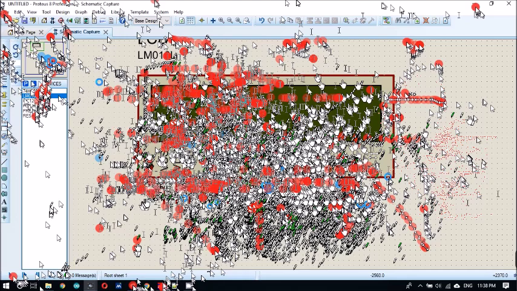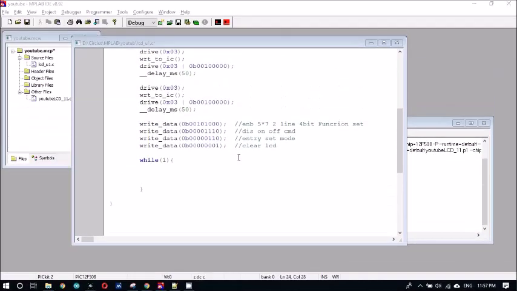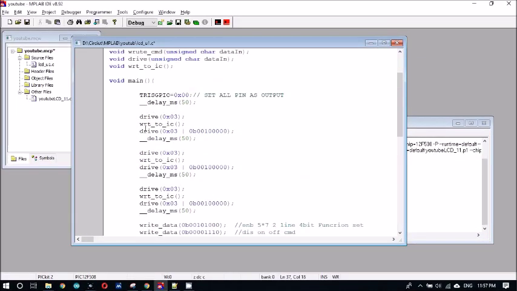Okay, finally I will clear the LCD. For that one, the LCD clear command. Let's see. Okay.